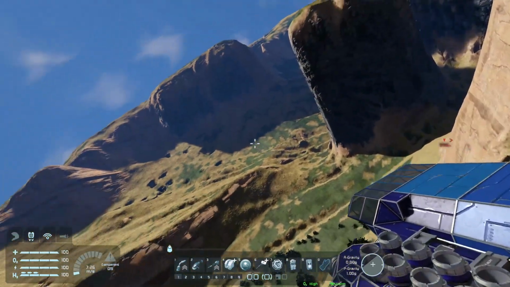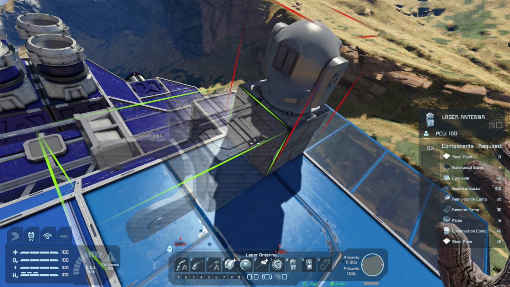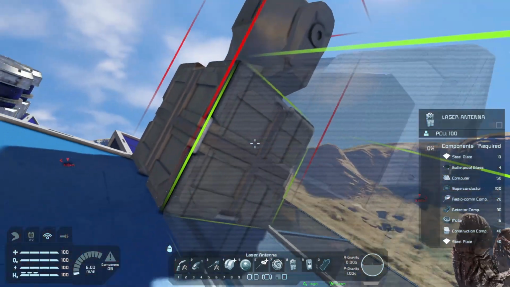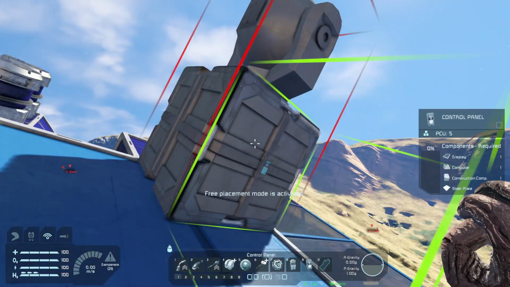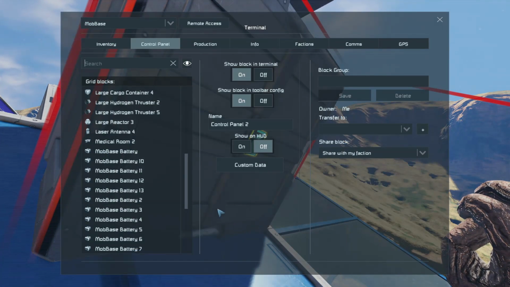So I'd like to be able to communicate with my base over there. So let's place down a laser antenna on this ship. And the same as with the other one, I'll just pop a little control panel on the side so we can access it and see the controls.